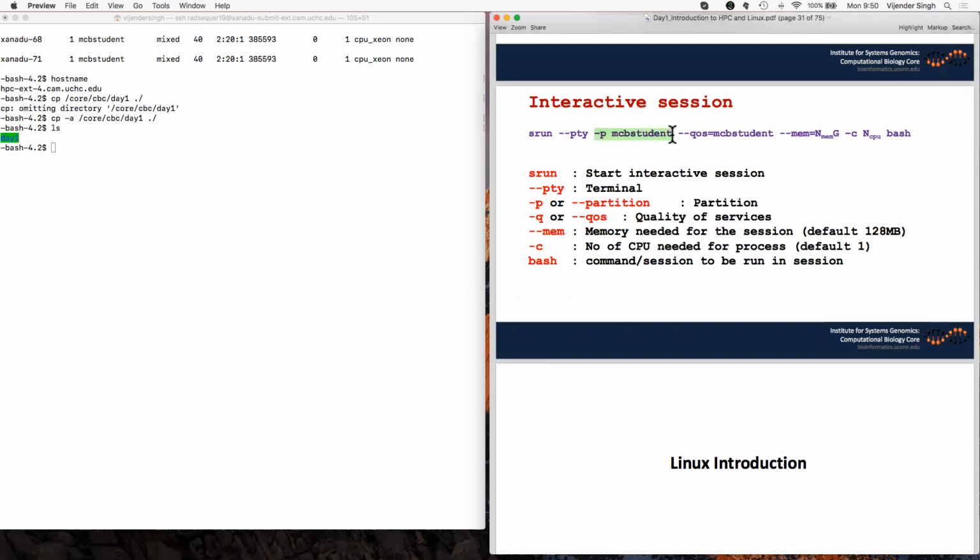So I'm specifying the partition as MCB student. Then I'm putting another flag, --QoS, which is quality of service, as MCB student. I'm specifying the amount of memory I need, the number of CPUs I would need, and basically the name of the session. You have to give a name to the interactive session you start. Okay, so I'm going to type here srun --pty -p mcb student, because that's the partition we want resources from, and that's what is allowed to us.